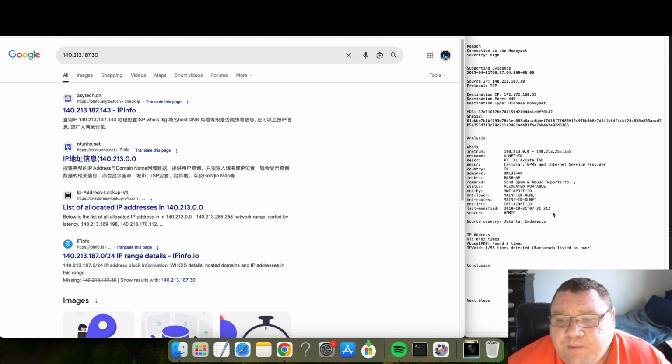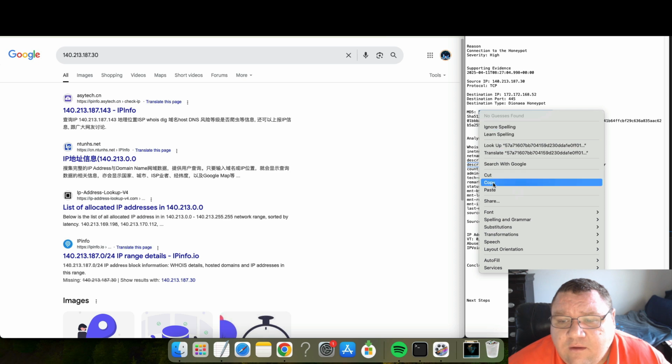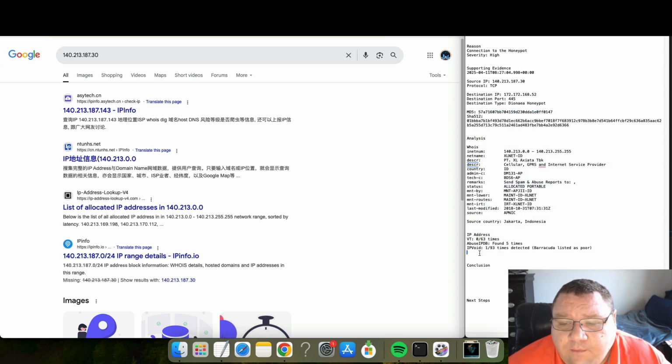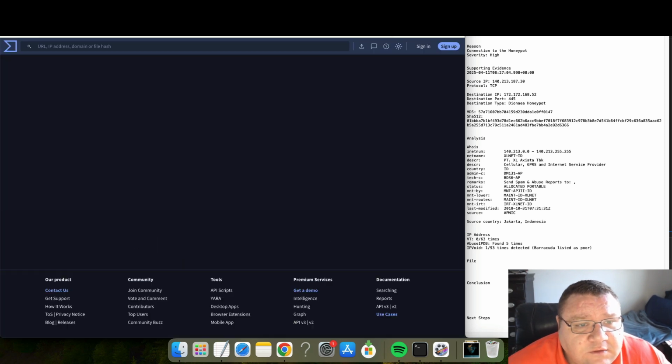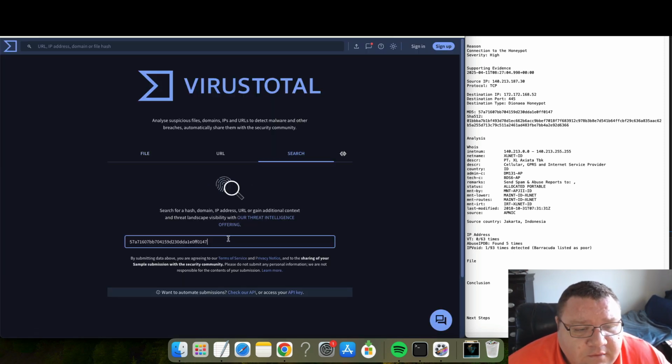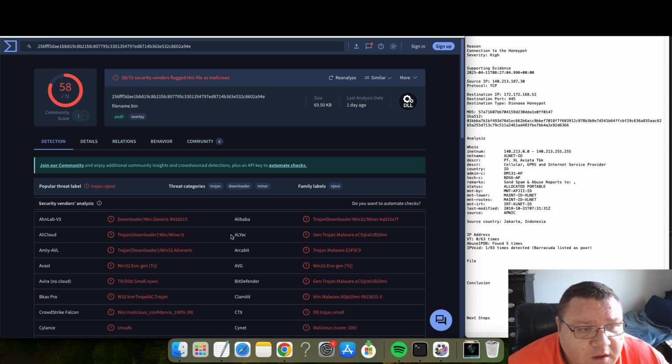All right, so now let's pivot to the MD5 hash. So let's grab the MD5 hash. This is the file. So now we want to first start at VirusTotal. VirusTotal is always a good starting point. Copy and paste the file hash. Holy smokes, this is a lot of red. 58 out of 72. Okay, so this is very bad stuff. Very bad stuff.